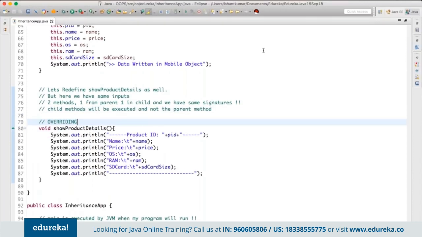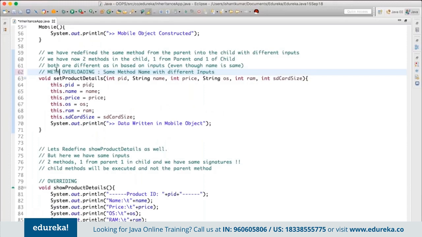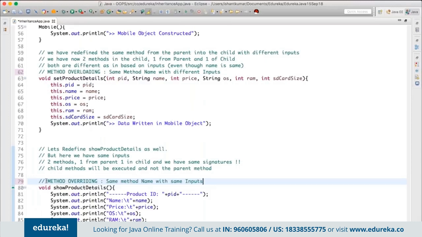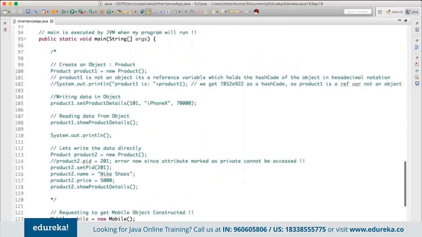Method overloading, whereas this is method overriding. So same method name with same inputs in parent-child relationship. So only in a parent-child relationship. Now when you run this code here, what you see is the other details also coming in.